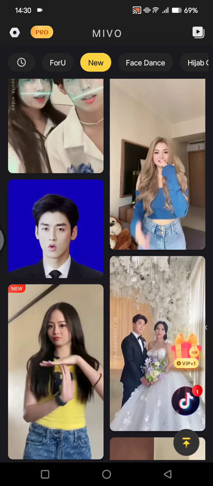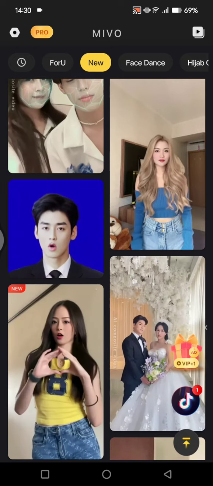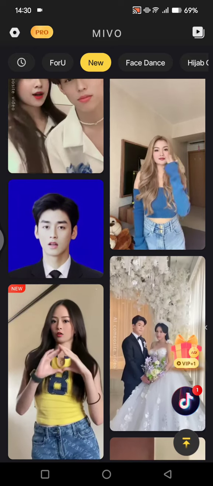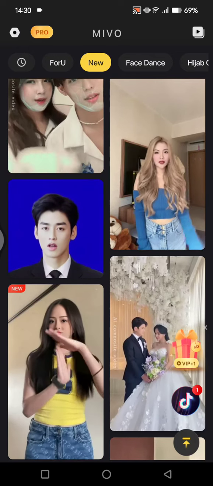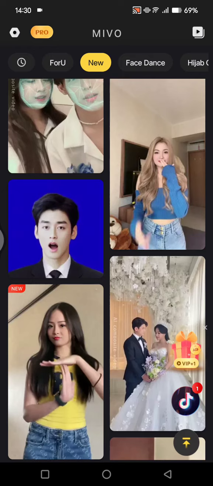On today's tutorial, I'm going to show you how you can give your photos a retro makeover with the 70s or 80s Mivo's AI filters.